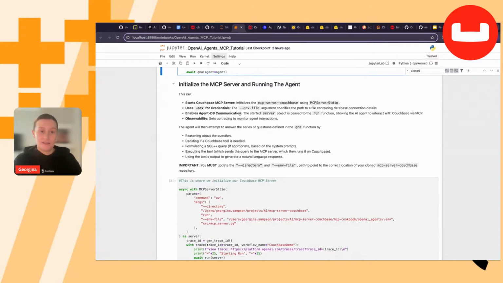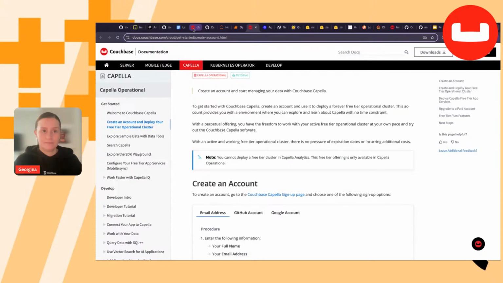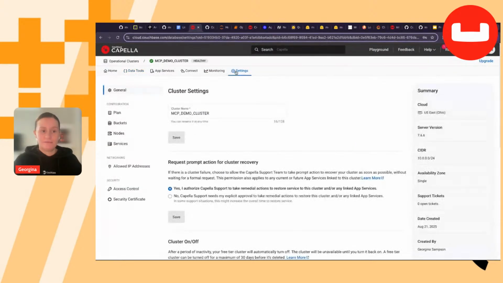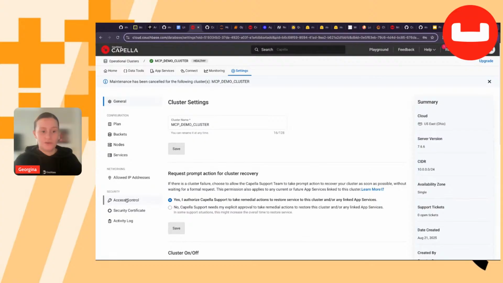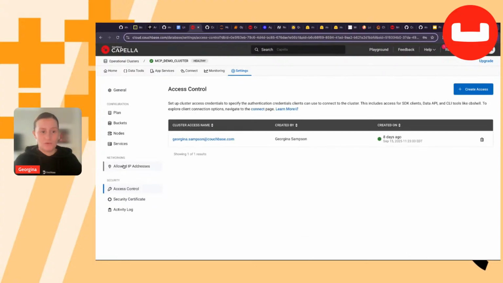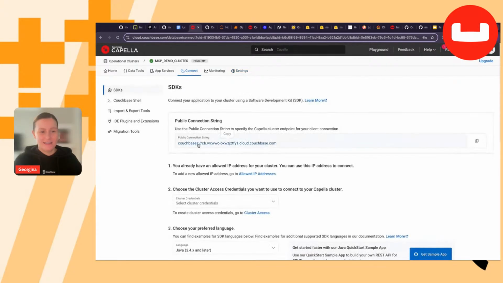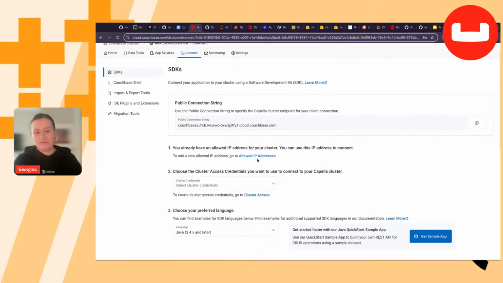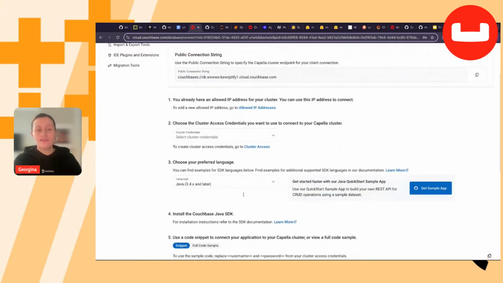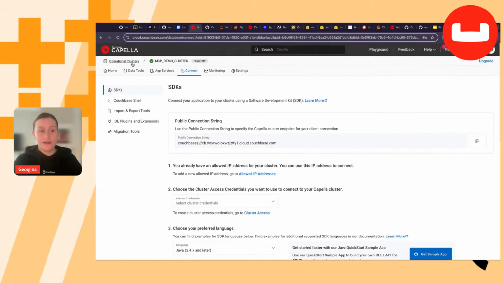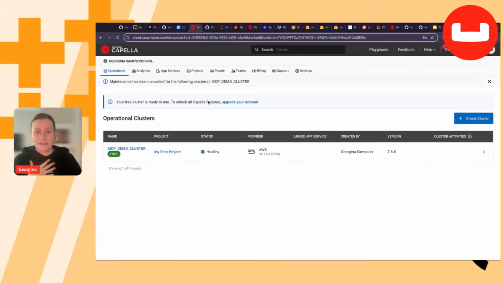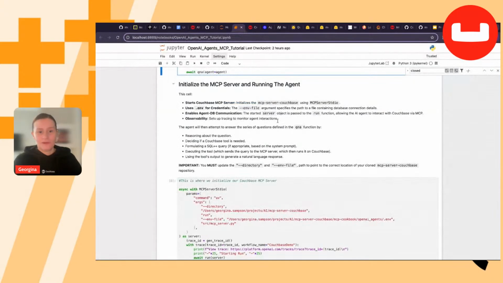And if you ever do need to find that in Capella, you just go to settings. You can go to access control. Sorry. And you can go to connect. You can see your public connection string. You can set access details. You can select all IPs allowed if you'd like. But all of that information is here, easily viewable in your UI. So that's the information that I put in my .env file. So we have that information now, right? We're connected with Nebius. And yeah, we're ready to go.